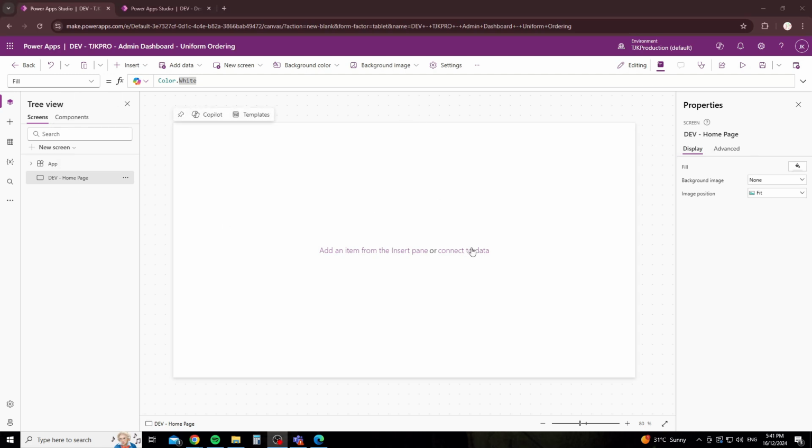Okay, so what's the first step? Well, we've got two choices. If we know we want to start designing a home screen, and when I say home screen, I mean potentially a screen that's going to have buttons that navigate you to all different screens, we can start there. I'm going to start with the second option, which is adding the databases. I want to get those databases in, and I want to actually start to populate stuff.